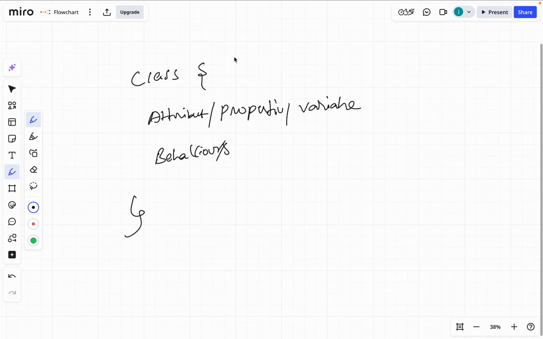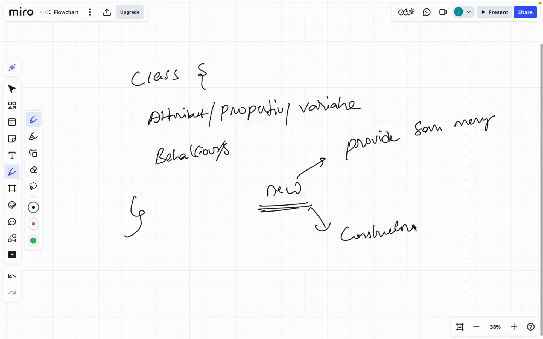Now, how are you going to create an object for this class? You're going to use the new keyword. With this new keyword, what will happen is it will provide some memory for object creation. It will call a constructor. Then this constructor will return an object.